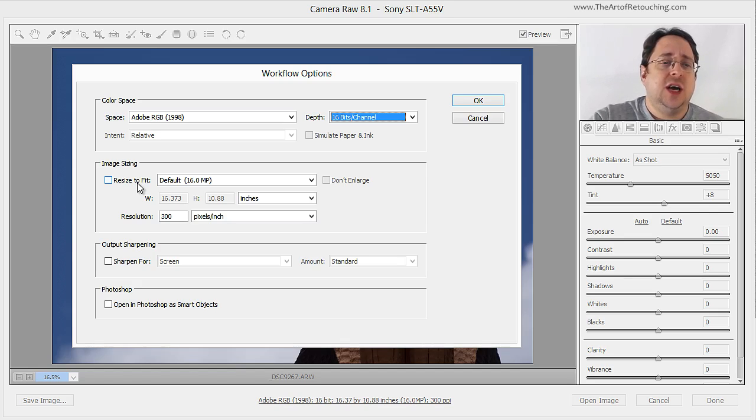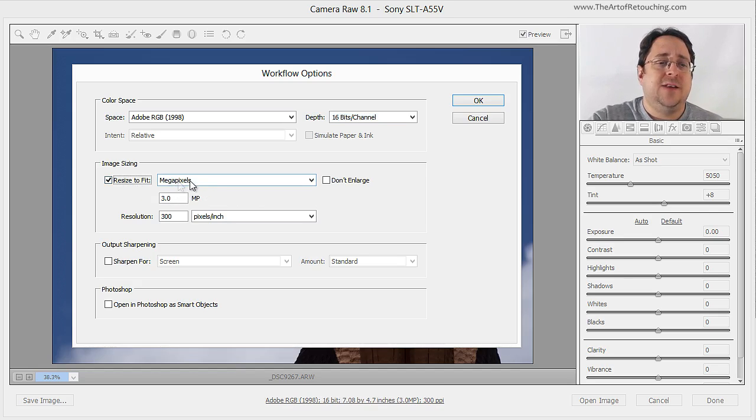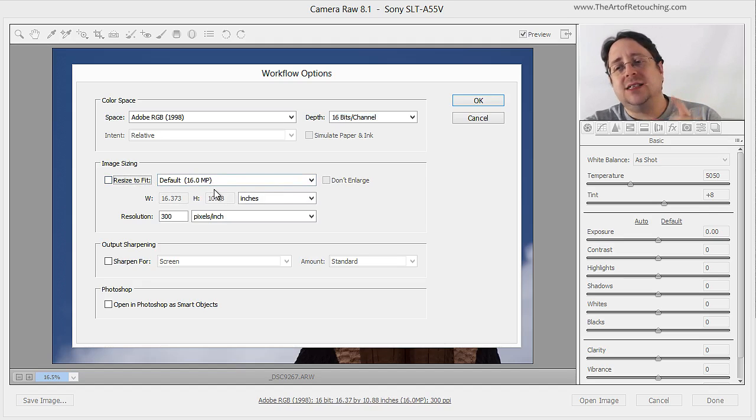For example, this checkbox right here, Resize to Fit on the PC, does not behave the same as it does on the Macintosh. So I will preface this with that. I will point out that for whatever reason, the last time I checked, it behaved differently.